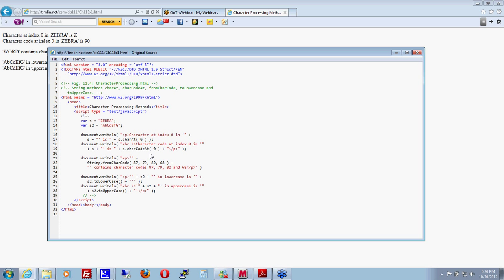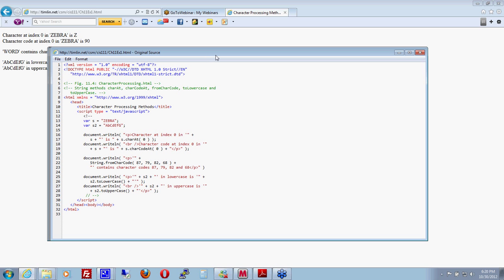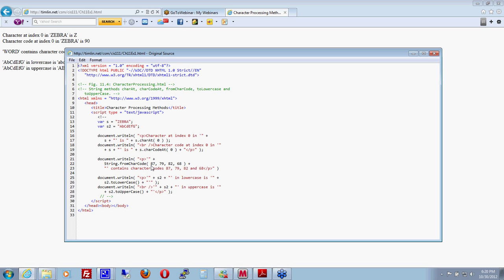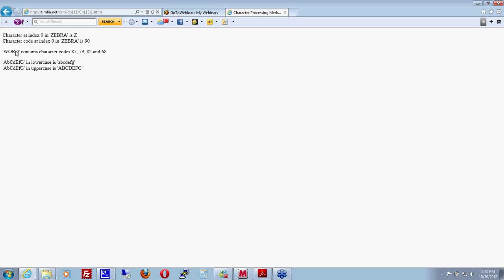To get the char code at it, it says 90, right? Because the Unicode value for Z is 90. We know that A is 65, so just count up the alphabet and you get to 90. And then we can create a string from those Unicode values of 87, 79, 82, 68. The first one, the W, would be at 87. We know A is 65, so it's inclusive, so 68 would be D, which is exactly what it is right there.